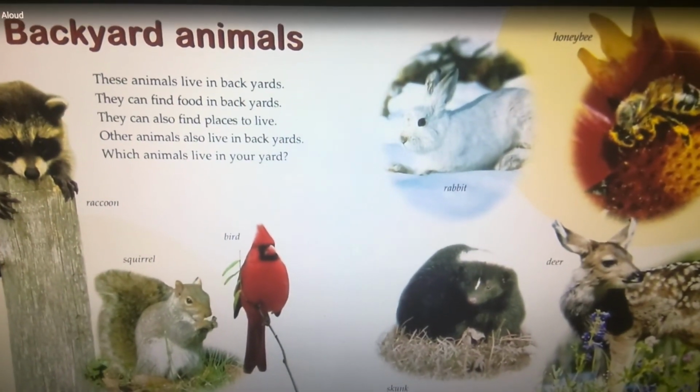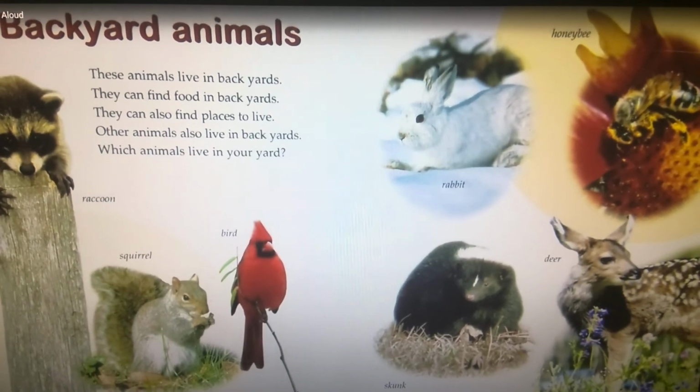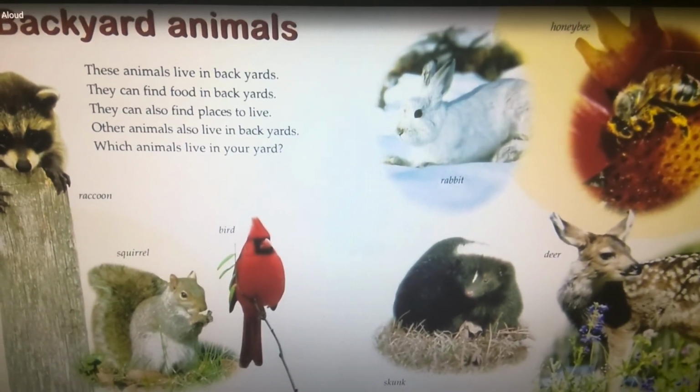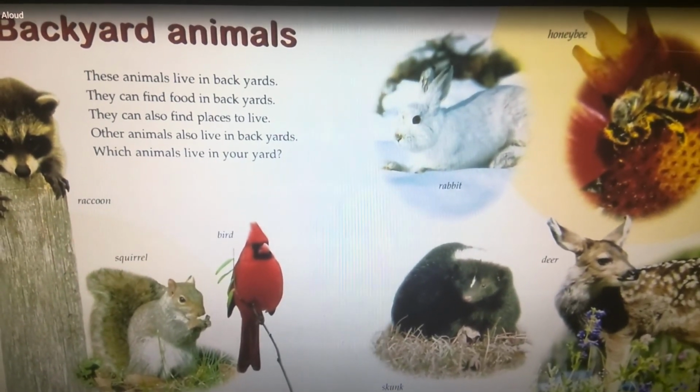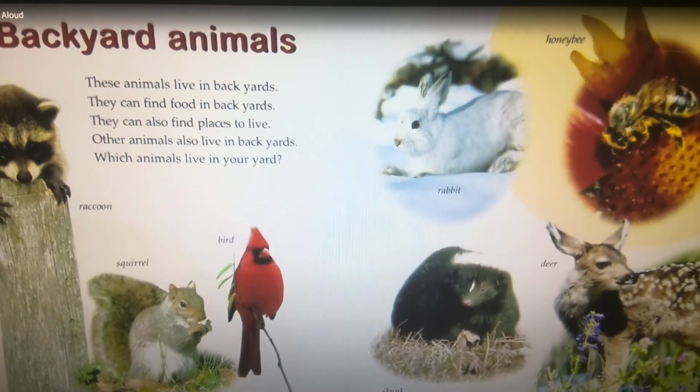It's time to go on a hunt to see what animals you can find in your backyard. If you have some time, see if you can see any of these animals. Yes, and we do have raccoons. There are a lot of raccoons in Kew Gardens. Happy hunting!